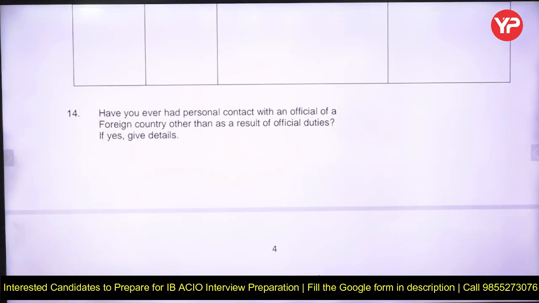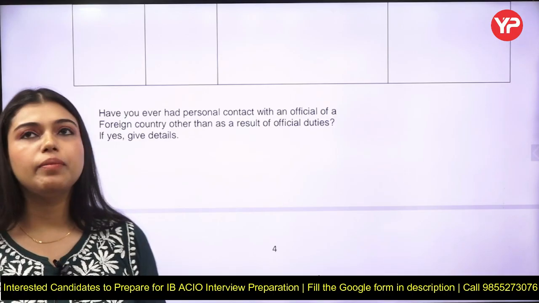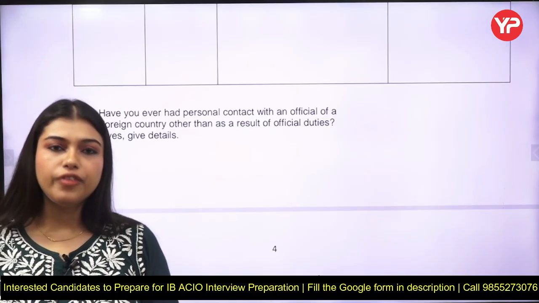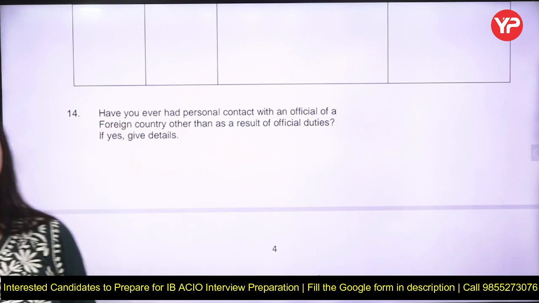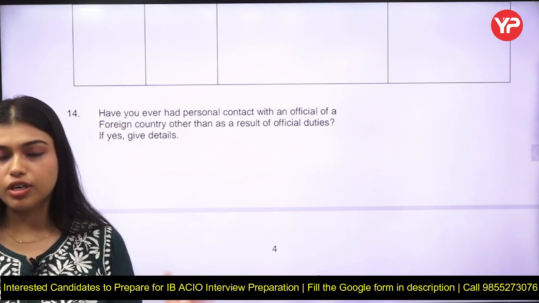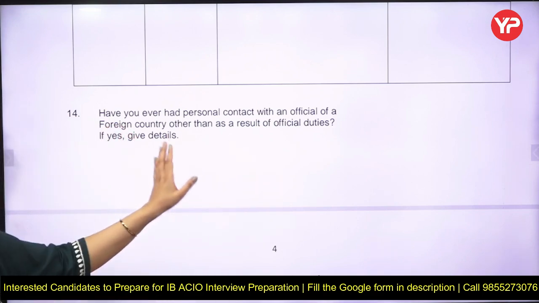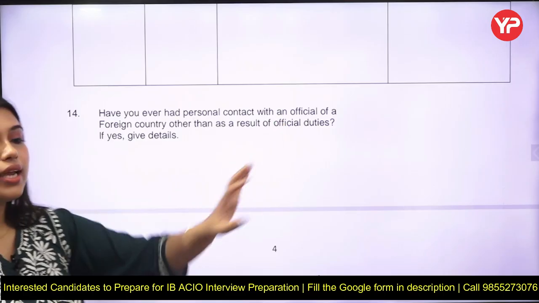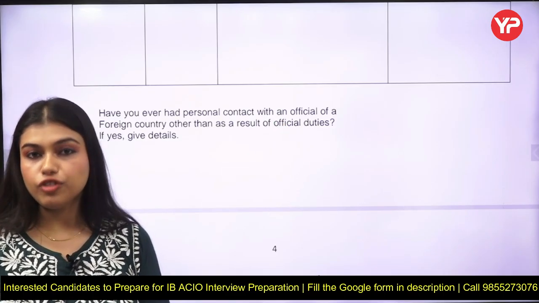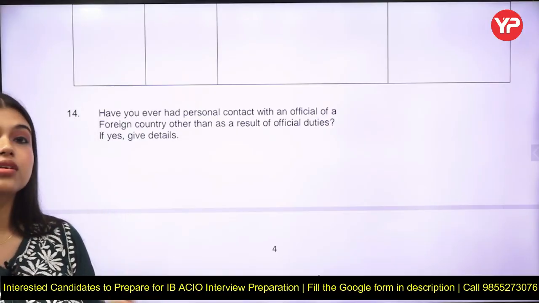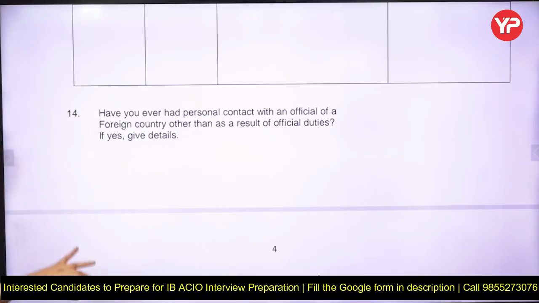14th. Have you ever had personal contact with an official of a foreign country other than as a result of official duty? If yes, give details. It is possible that some of your relatives or your friend or anyone have personal contacts with a person who is in an official position in a foreign country. So if you do have, kindly give their details. If you have been in contact due to your official duties, you need not mention it, but if you have personal ties to the person, kindly mention it here.